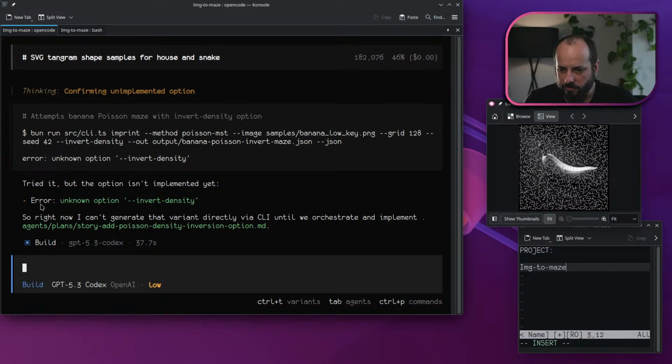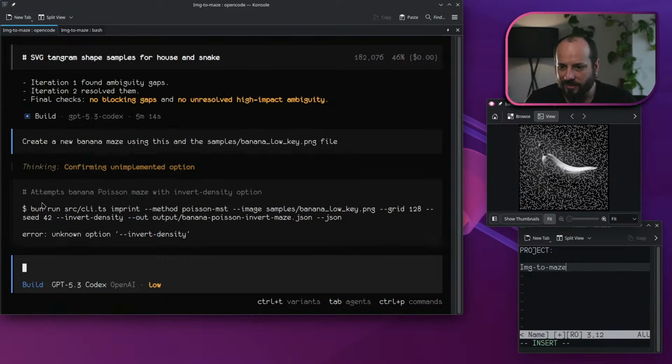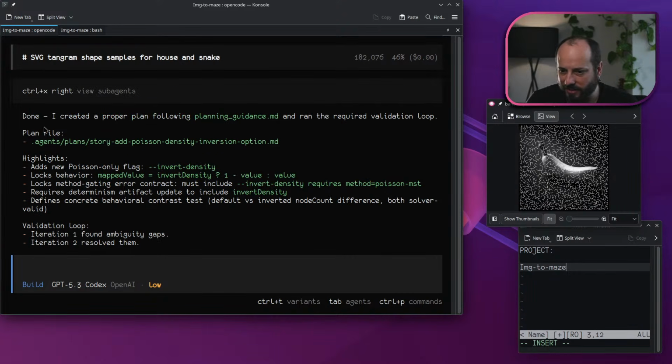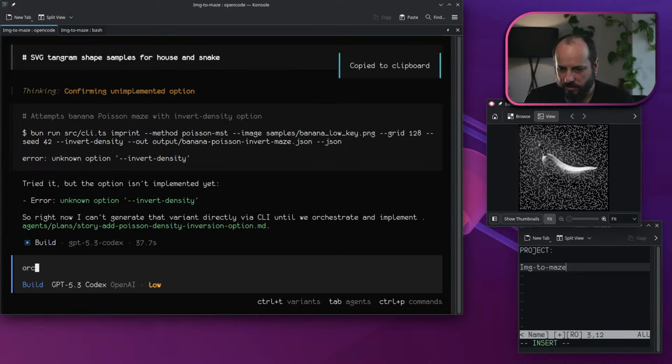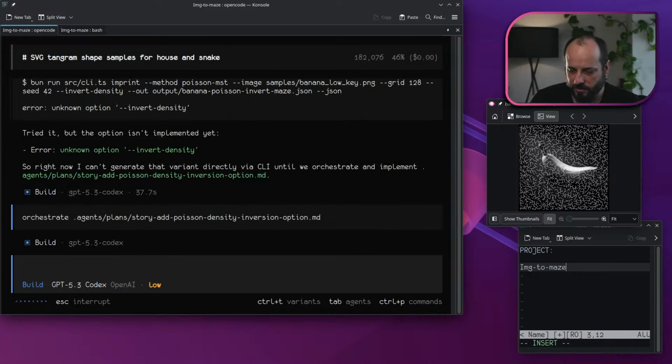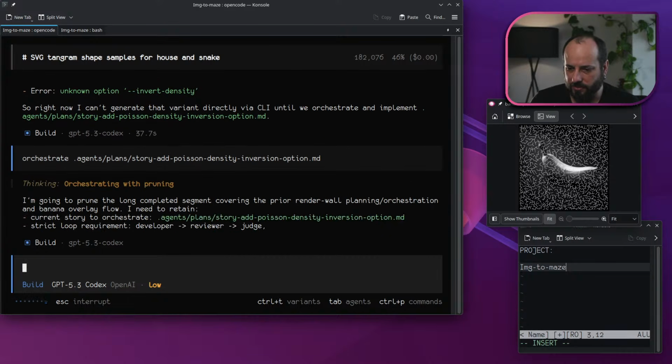Back to image to maze. Error. Oh, did it only create the plan and not the... Oh, yeah. Oops. I guess we have to actually orchestrate. And let's hang out long enough to make sure it does the right thing. That orchestrate keyword is supposed to trigger it to read some files that tell it how to do that.